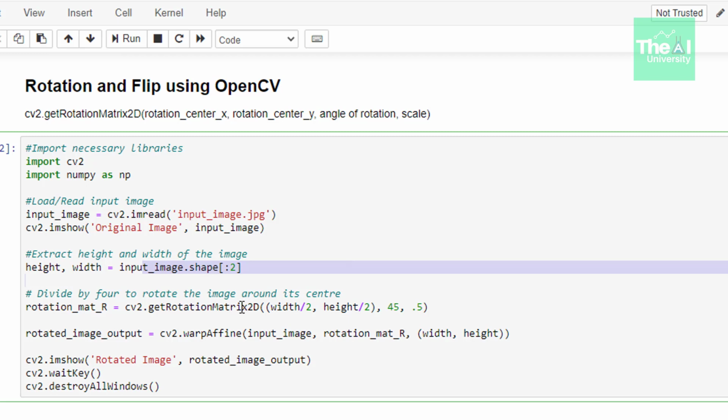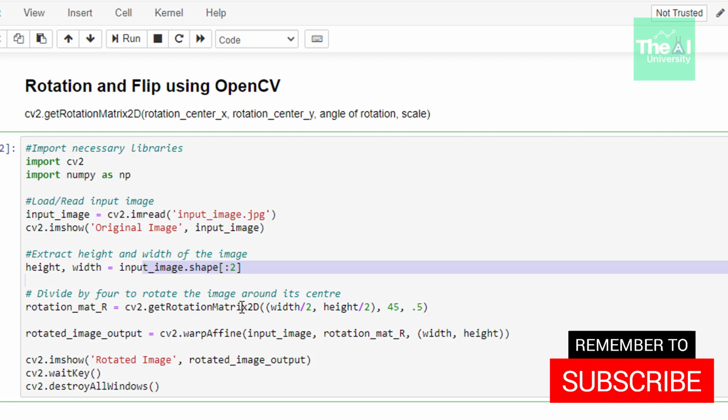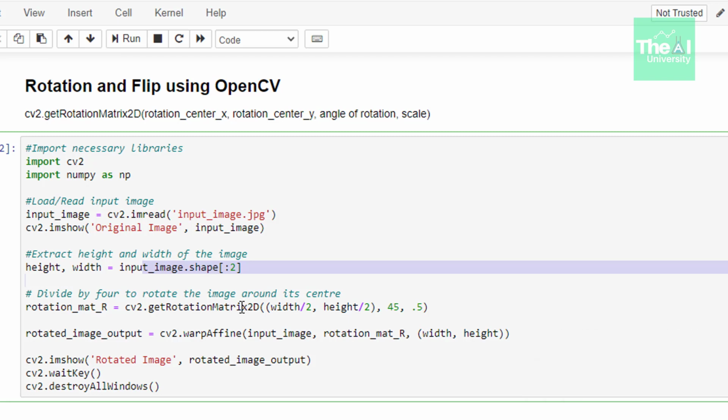Then in the next line, we are defining the rotation matrix using a function called getRotationMatrix2D. This function performs scaling and rotation at the same time. This function takes several arguments, and number one is the tuple of coordinates of the center point of the image. It doesn't necessarily have to be the center of the image. You can rotate an image at any point. In our example, we are taking the center point, and we are defining that center as height by 2 and width by 2. The second argument is the angle of rotation theta, which we defined as 45 degrees. And the last argument is a scaling factor, which is 0.5.